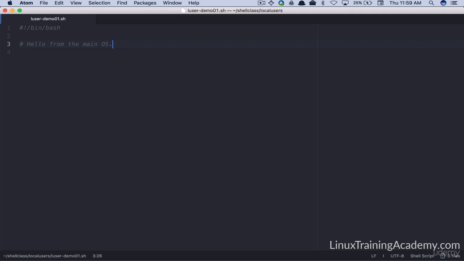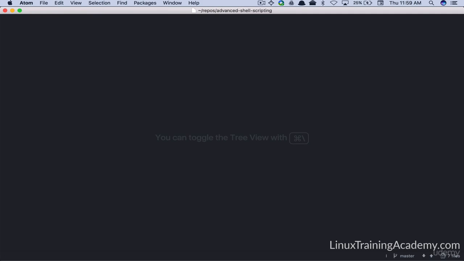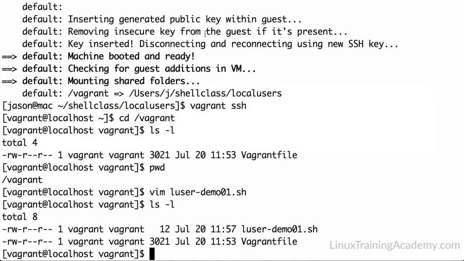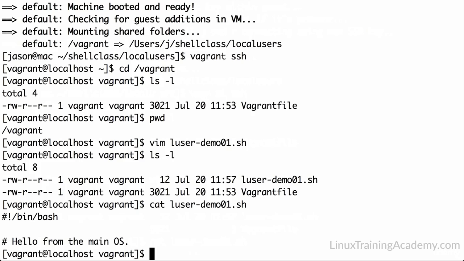Let me go ahead and just close out this file to make sure nothing is going to interfere with that. We'll go back to our terminal. And if we display the contents of that file, luser_demo01.sh, you can see that this new line of text has been added. So that's what I'm talking about, your decision of whether to edit from your local machine or whether to edit inside the virtual machine. Again, I'm going to primarily edit inside the virtual machine here.